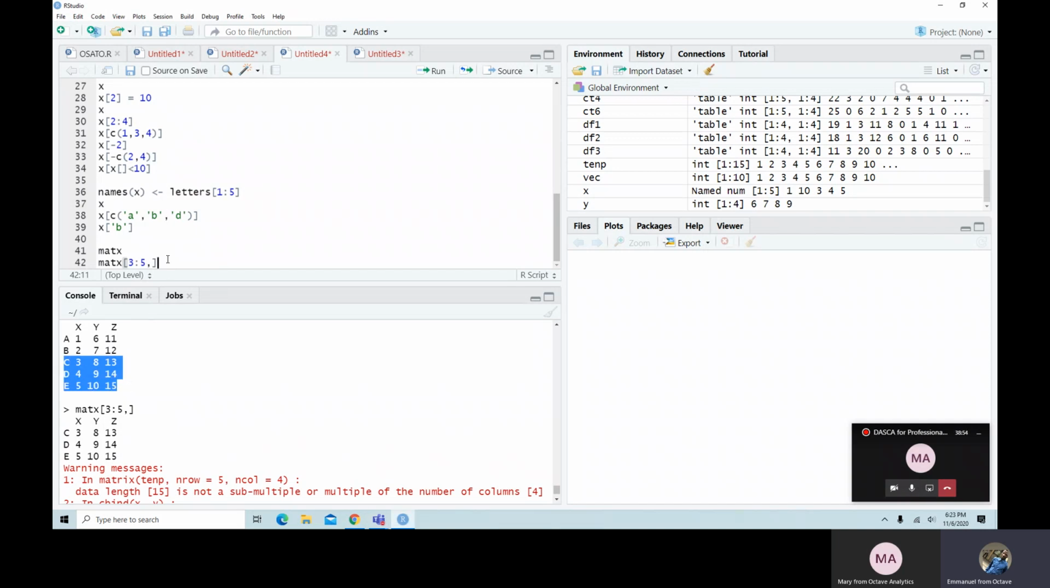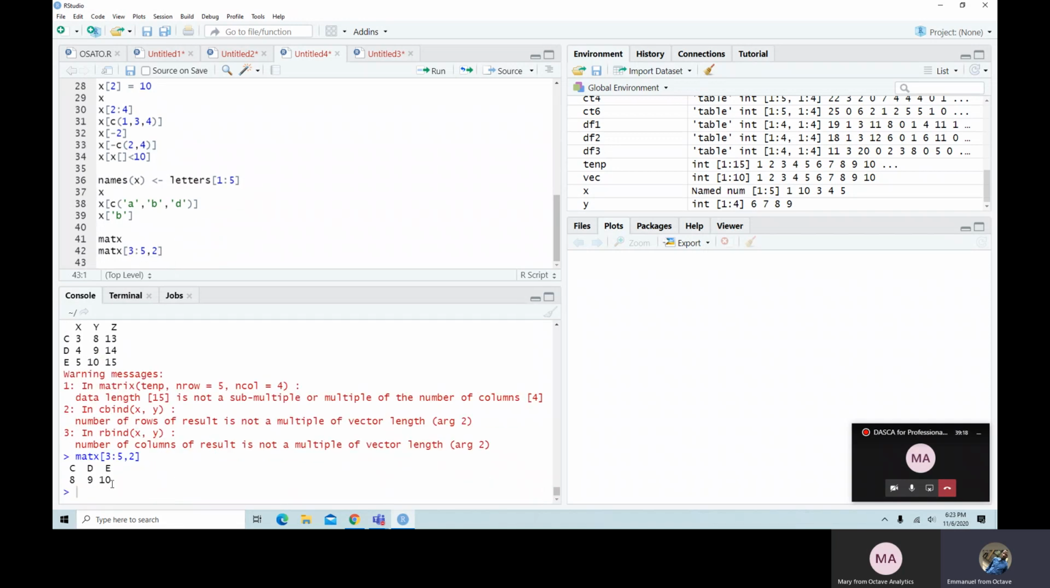But if I want, say, rows 3 to 5, but for only the second column, I'll just put 2 here. So this is going to give me rows 3 to 5 based on the second column. That's going to give me 8, 9, and 10 as a result. So let me run this. As you can see, 8, 9, 10.